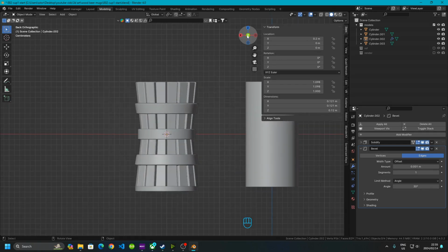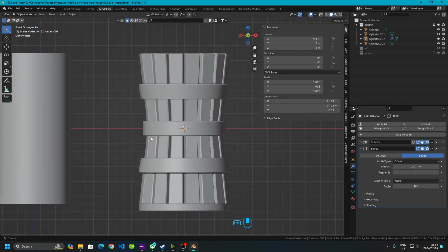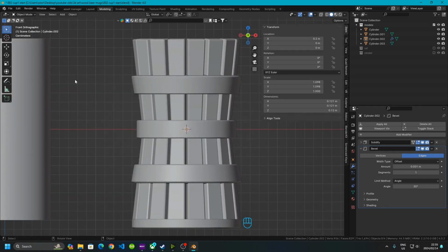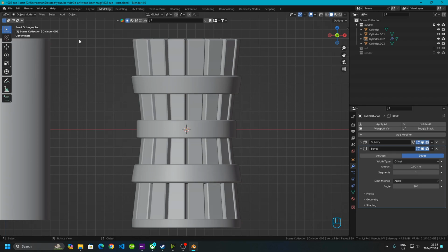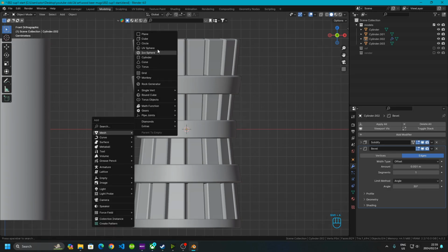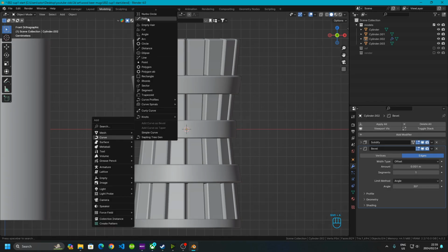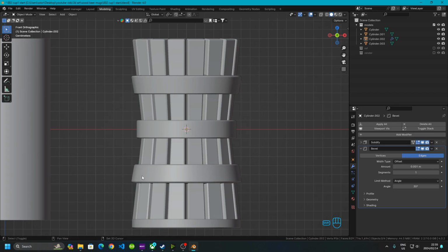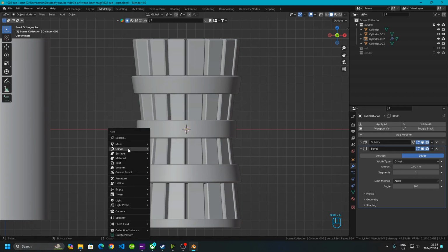Okay, so we're going to start by making the handle for the first cup. It's quite easy to do the handle. There's a couple of modifiers we're going to need, and we're going to start by using a Bezier curve. So we're going to go Shift A, because at the moment it's going to add it right over here. Shift A, then Curve, and we want to add a Bezier.